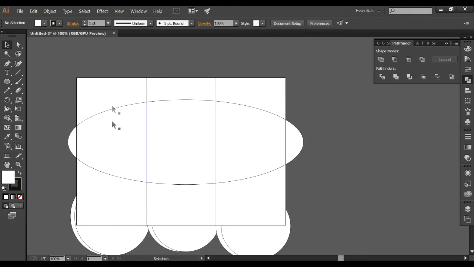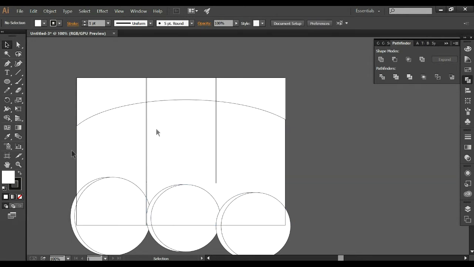Make it last. Then click here. Okay. Then delete it. This also delete it. This also delete. This also delete. Okay. Then after this, you make like this.